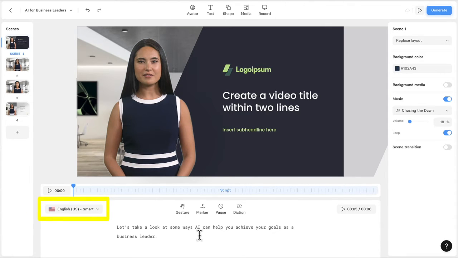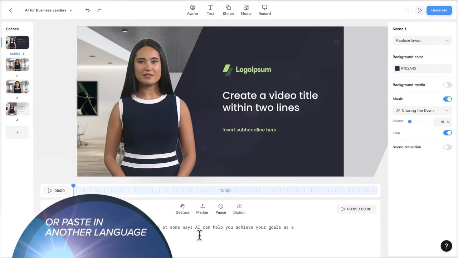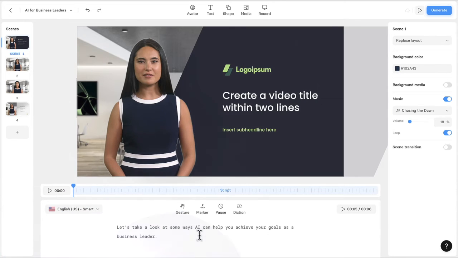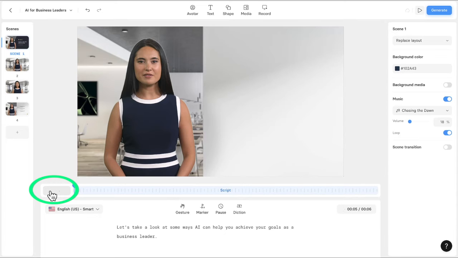To change to another voice or accent, I use this drop-down menu. But if I were to paste in a script written in another language, French or Spanish for instance, the avatar voice would automatically speak that language instead. To see the first scene in action, click this preview button. Keep in mind that avatars don't animate in preview mode, but they will be animated once you generate the video.